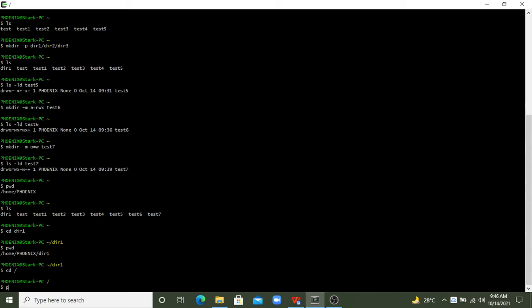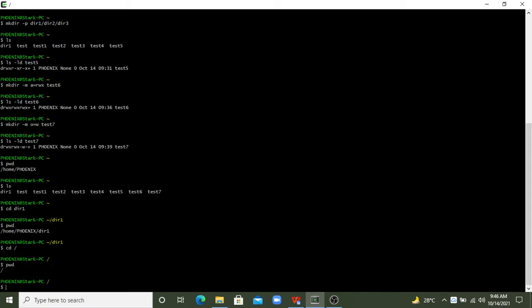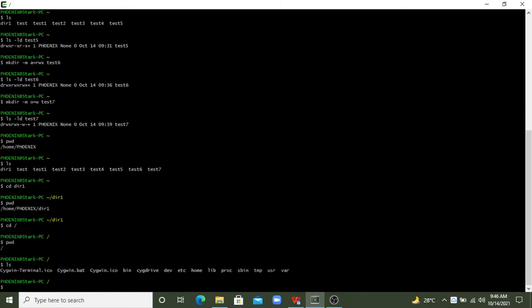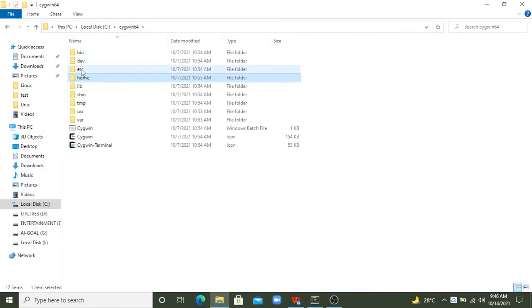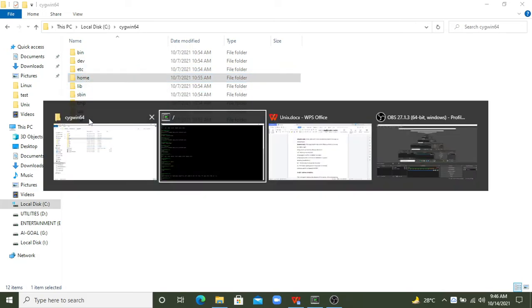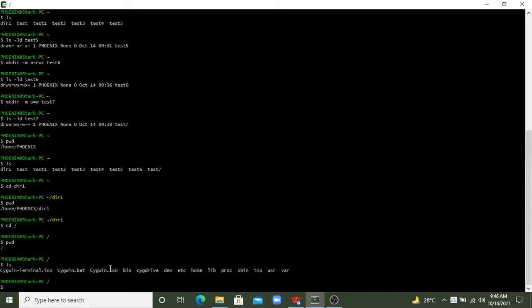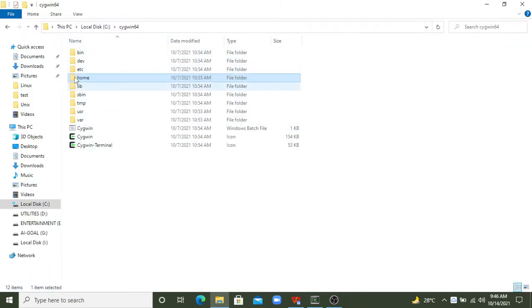If I type pwd, it shows the root folder. With ls, you can see all this information. Bin, dev, etc, home, lib, sbin, tmp, usr, var, all these things should be present in the output here. Okay, so we are here.